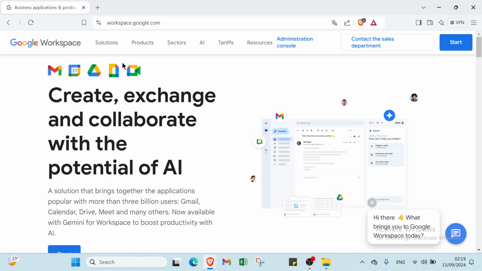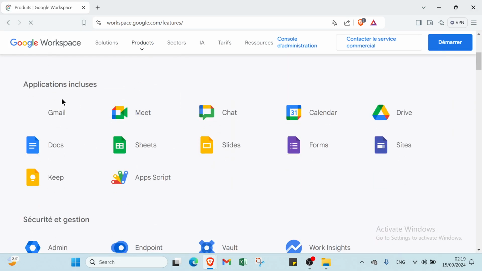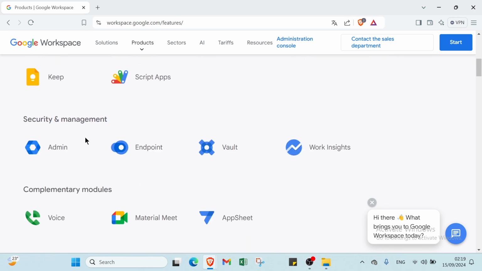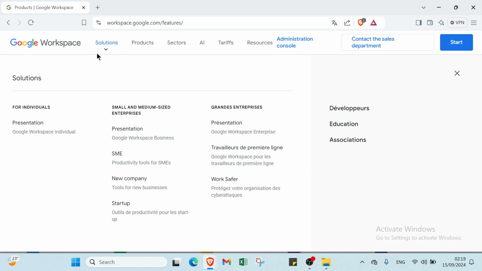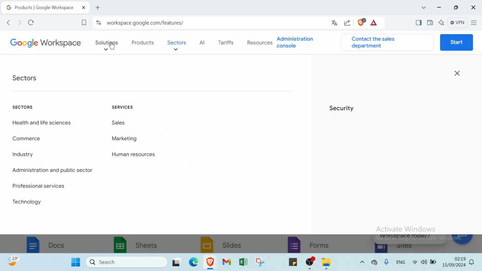Then we also have products. Here we have the applications included: Gmail, Docs, Keep, Sheets, Apps Script, Slides, Calendar, Forms, Drive, Sites, and we have security management. We have admin, endpoint, Vault, Work Insights, and about complementary products, we have Voice, Meet, AppSheet, and other things. And also about solutions, we have options for individuals, small and medium sized enterprises, large companies, developers, education and associations. So we just have to see these options to better understand how it works.